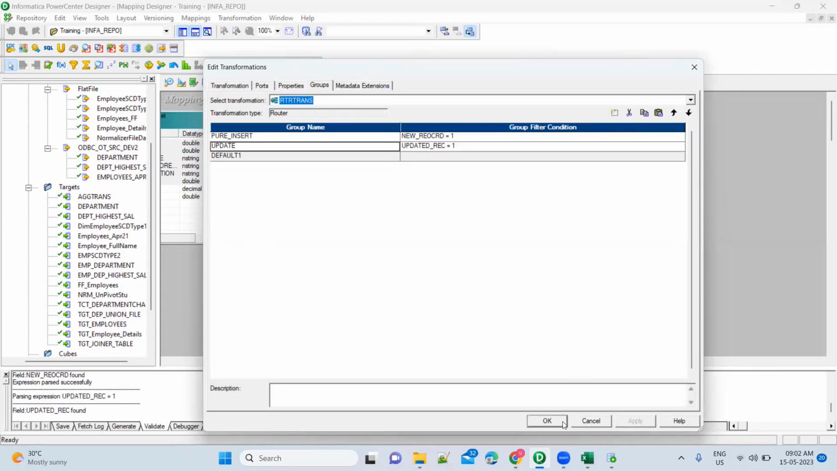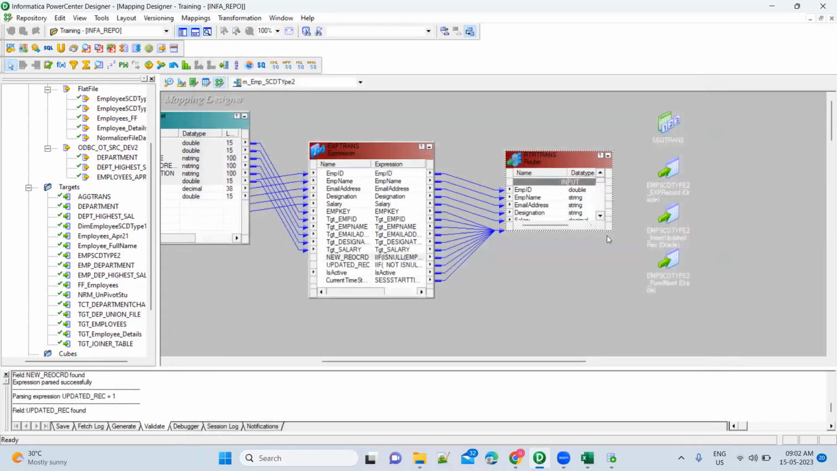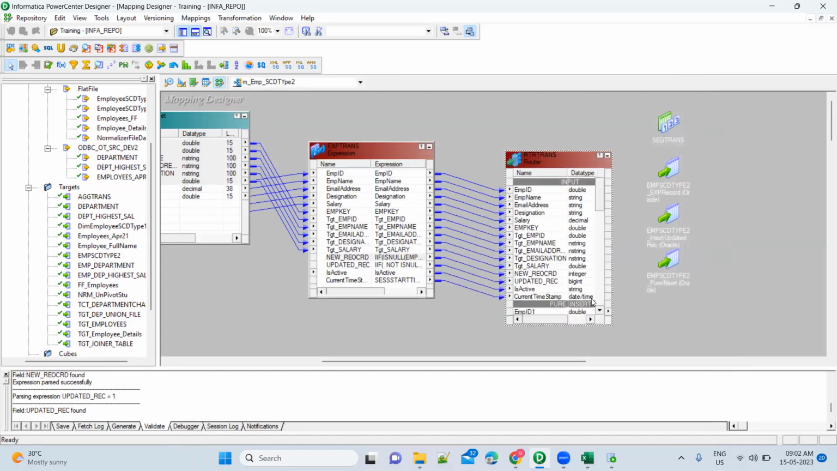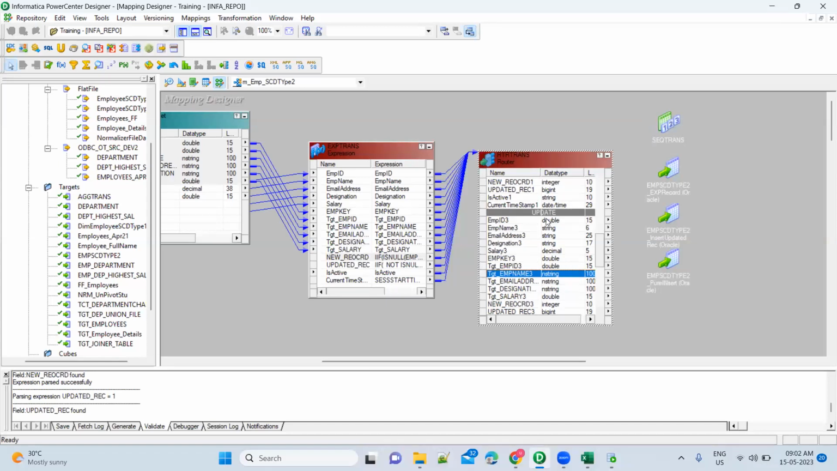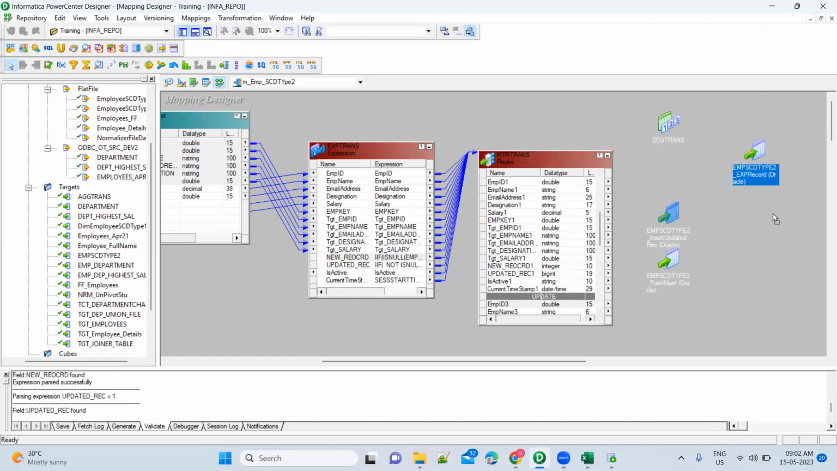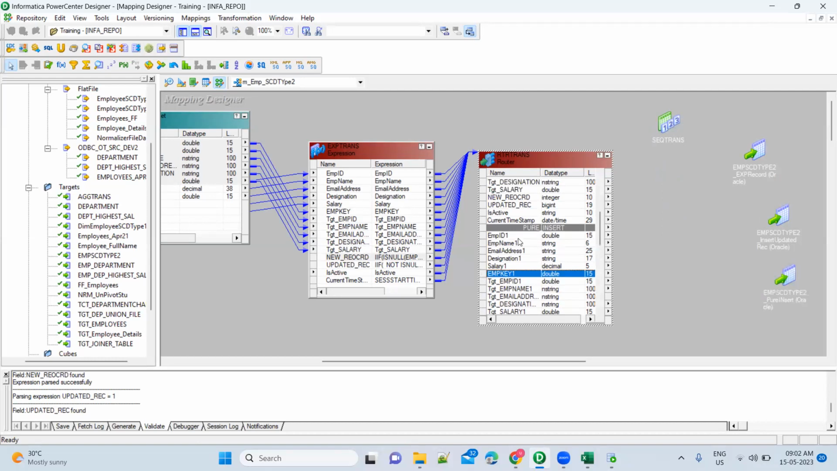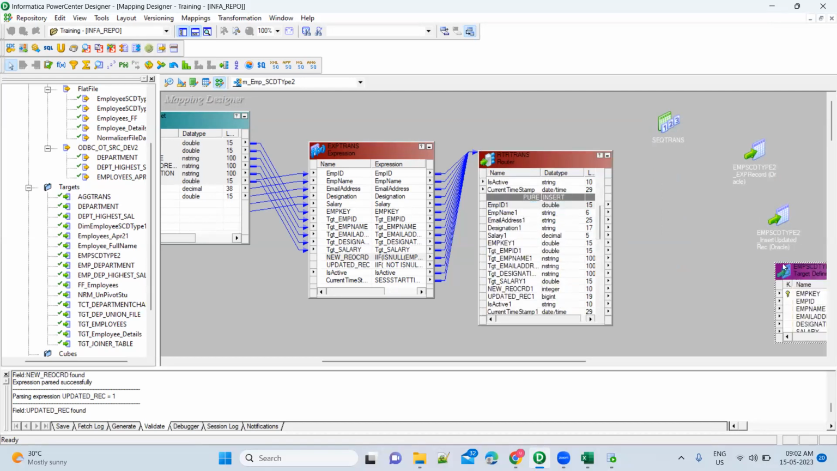So let's see, instead of creating 3 groups, you can create 2 groups, and then I'll tell you how to link the 2 different targets from the same group. Instead of creating 3 groups, we can go ahead with 2 groups only. First, the pure insert. Where is the insert? This is the one, right? Pure insert.